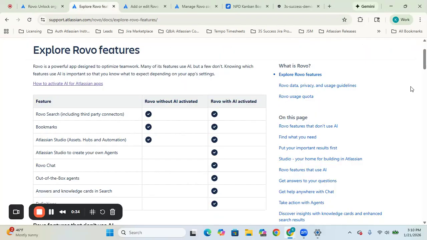So if you come over to this link, I'll be sure to include it in the description for this video so you can reference it and find it later. You can explore all the different Rovo features. There are 3 features within the Rovo platform that can be leveraged without AI being activated, whereas all of the other features will require AI to be activated for your Atlassian organization.